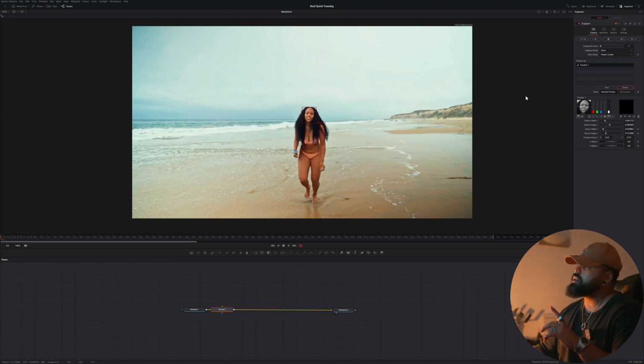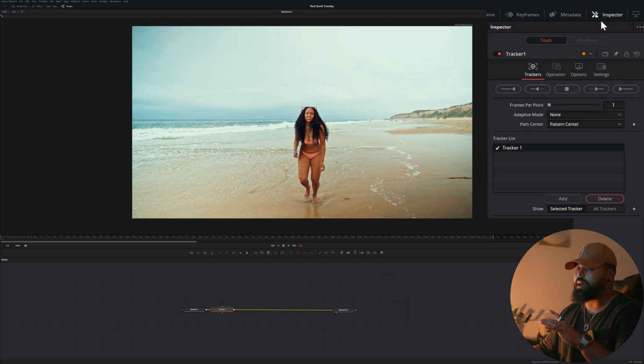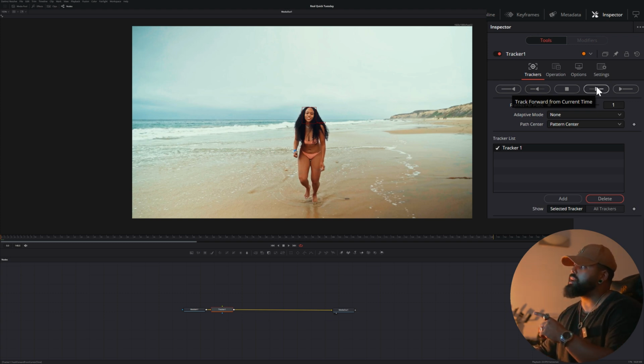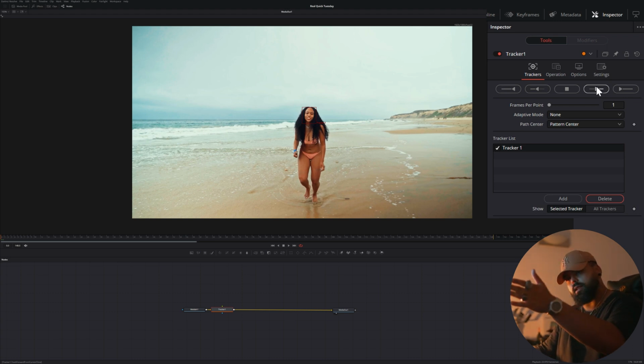So after that, all you have to do, you go here to the right, your inspector. If you don't have your inspector open, all you have to do is just click here where it says inspector, and it's gonna open. Under tracking, you have here all of these parameters over here, right? So if you hover around, you're gonna see that it says track forward from current time. This is why it's important for us to have our playhead at the beginning, because it's gonna track everything forward from that current time, which is our first frame, which is perfect, which is what we want.